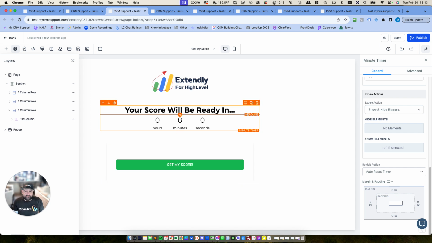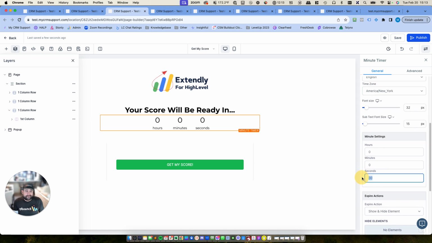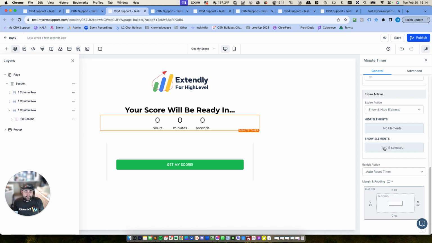So I always have a bridge page in between with a little countdown timer. You can set this timer to whatever you want. 10 seconds is plenty, so we're just going to set this to 10. That gives the workflow enough time to fire. What I've then done is I've used the show and hide elements function of this timer.